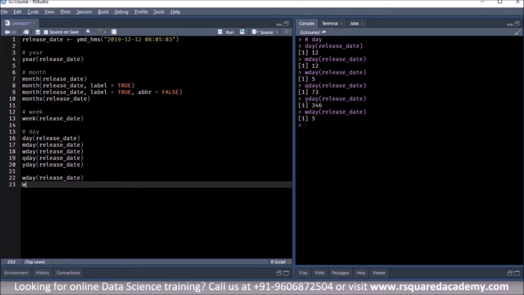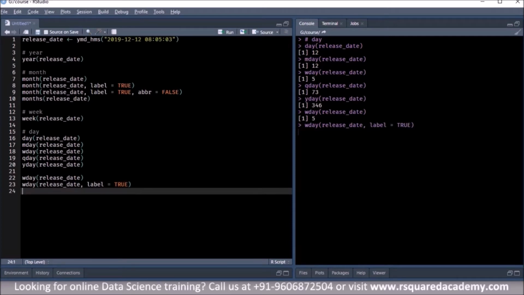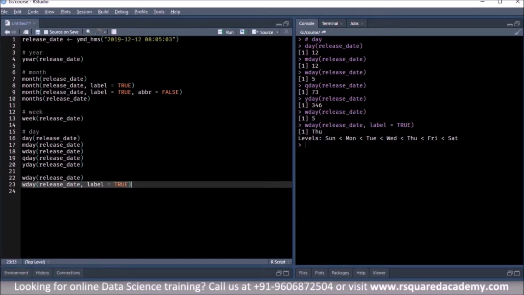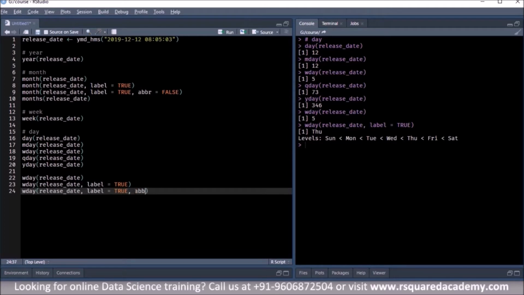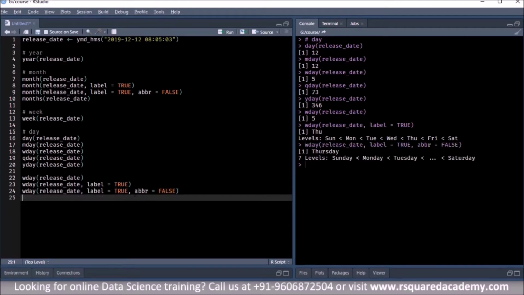Then you can take this code here, then use the same argument, label is equal to true. Now it should return Thursday, right? So start from Sunday, Monday, Tuesday, Wednesday, Thursday. So that is the 5th day, right? So here it was 5, and now you can see THU, which is the abbreviated form for Thursday. And if you set abbreviate to false, you should be able to see the full name of the day. So now it is Thursday, right? And this option is there with wday.